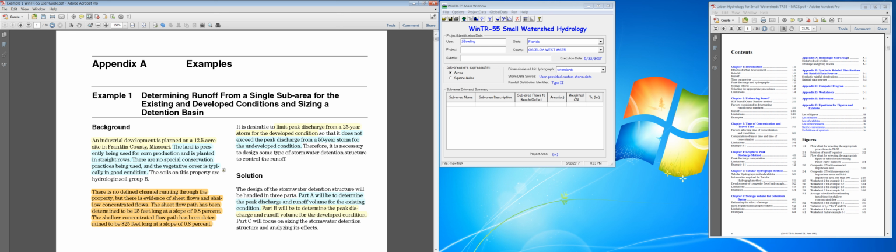The other thing that I noted is here in the orange, it says there is no defined channel running through the property, but there is evidence of sheet flow and shallow concentrated flow. The sheet flow path has been determined to be 25 feet long at a slope of 0.8%. The shallow concentrated flow has been determined to be 8,205 feet long and has a slope of 0.8%. So it's basically telling us the information that goes into our project.